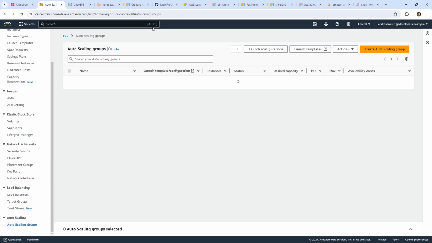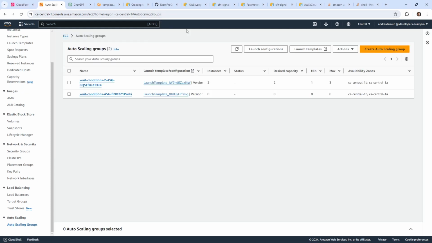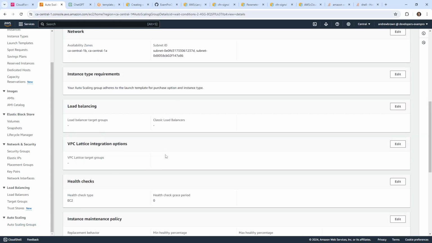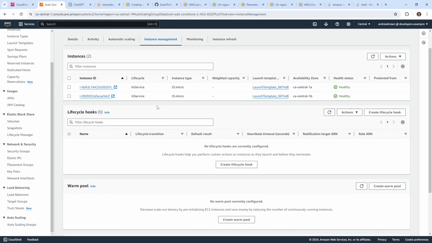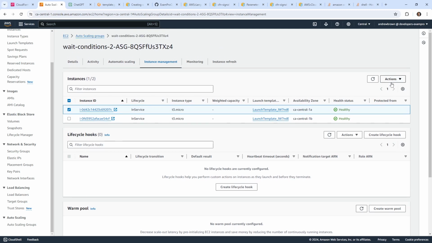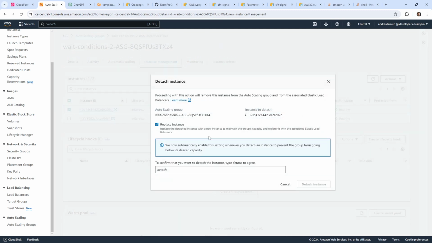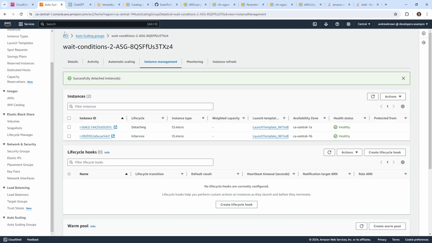I'm going to go down to auto scaling groups. And which one's my new one? It is number 2 here, so we'll go into this one. And I'm going to go to instance management, and hopefully we see something here. And I'm going to go ahead and choose detach, just so that I have one here. I'm going to grab the instance ID here and detach.